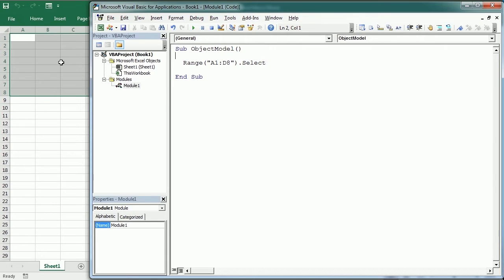Objects of the same type form or belong to a collection. For example, the workbook object is part of the workbooks collection, and the worksheet object is part of the worksheets collection. So to select a particular sheet, let's say Sheet1, we can use either the sheet name or the index. So Worksheets("Sheet1").Select, or we could also write Worksheets(1).Select, that's using the index.